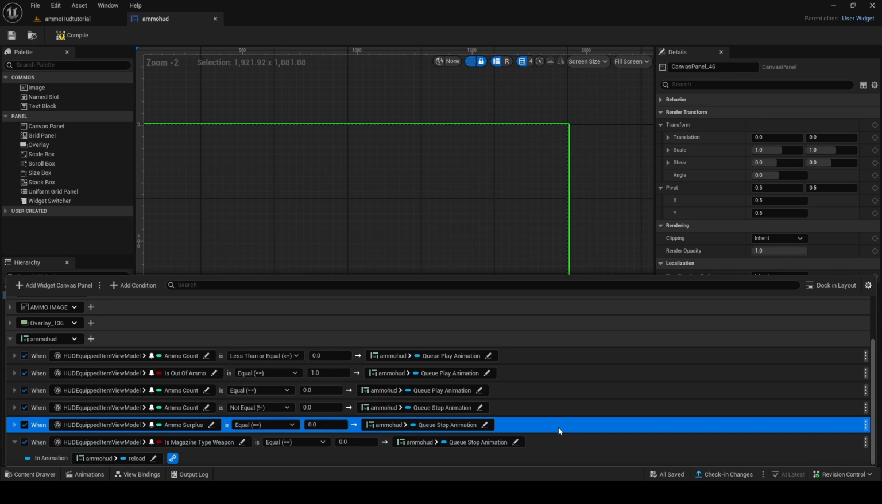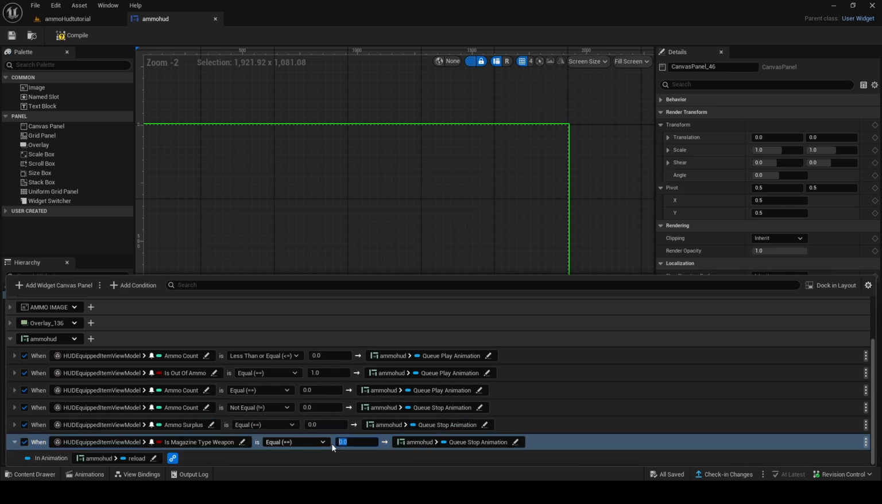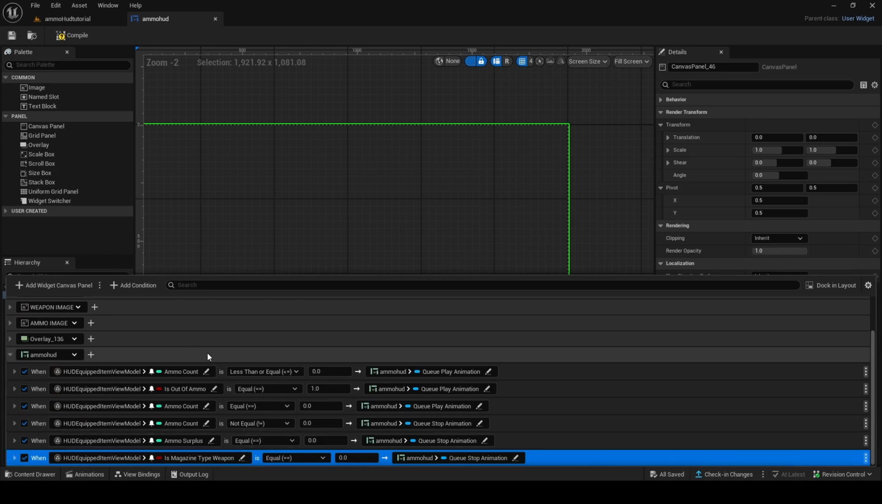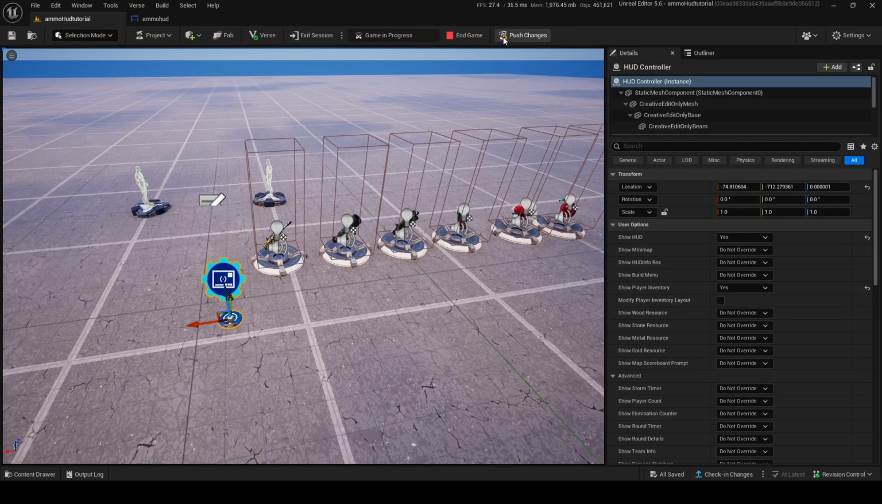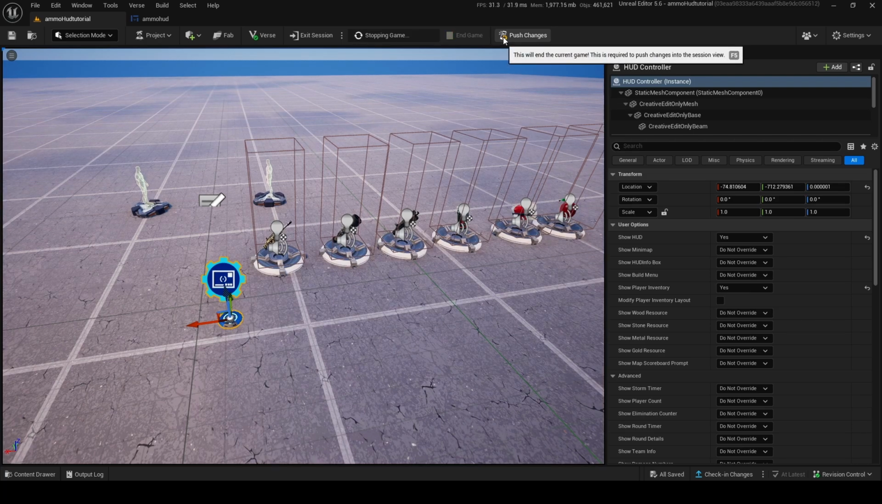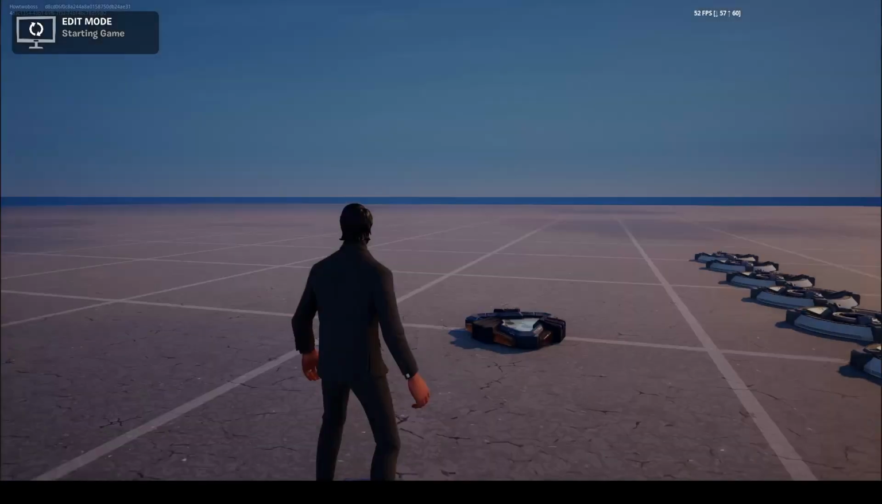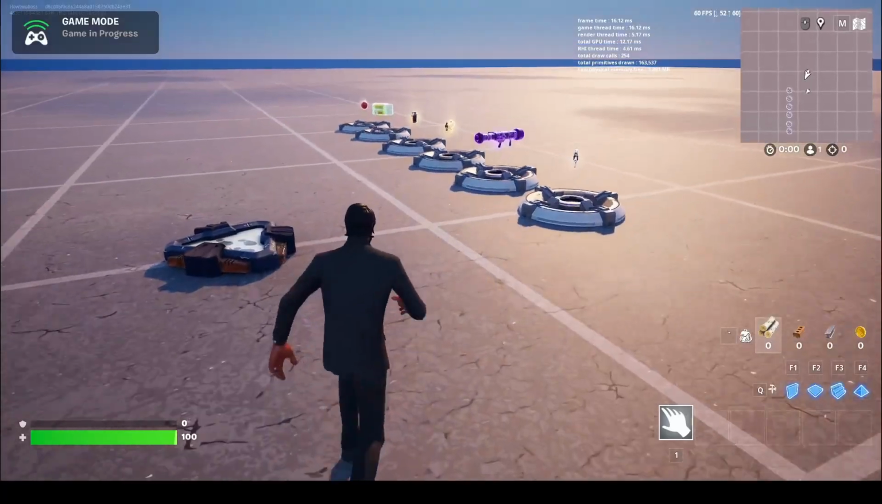So now we have some safeguards. We have ammo surplus: when it's 0, it won't play the animation, and when the magazine type weapon is also false, it should also help. But I'm not sure if it's gonna help that much. I'm just gonna put that there though, because it should do something at least. I'm just gonna push the changes. And now if I respawn or just spawn in, it now doesn't actually play, which is very good.